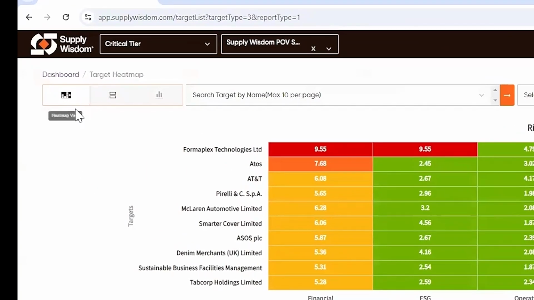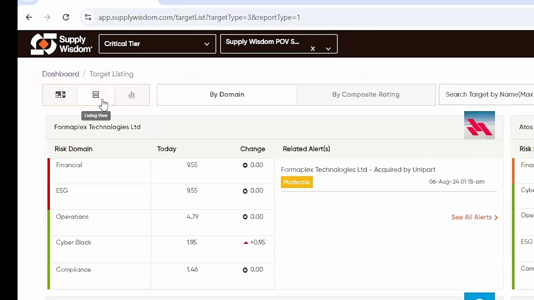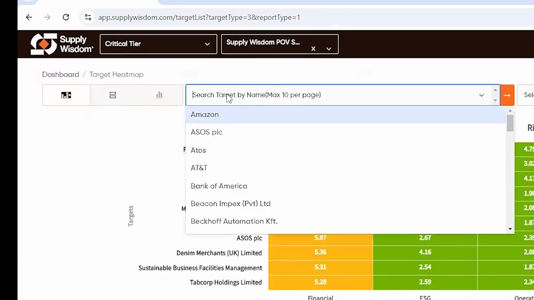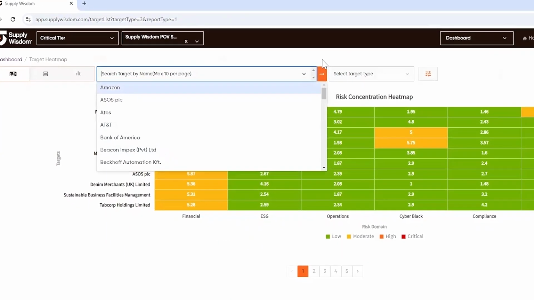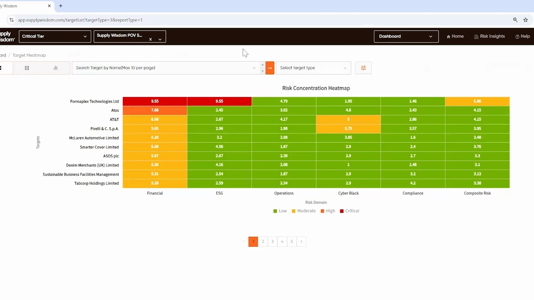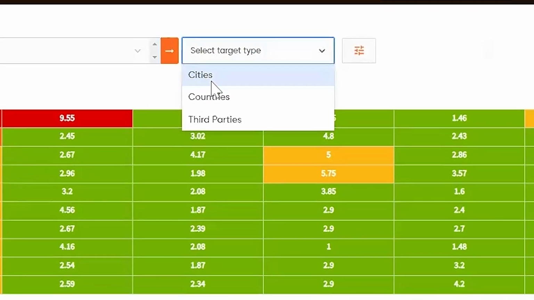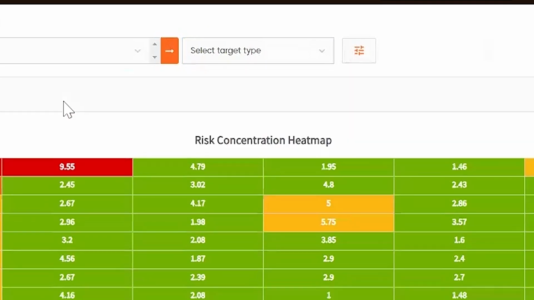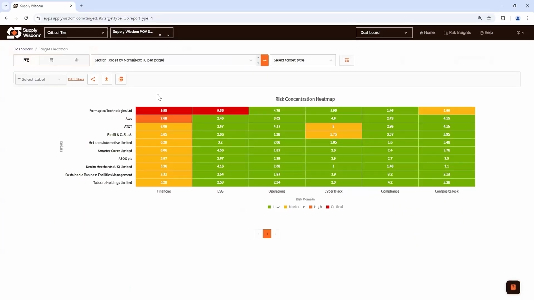I can toggle a number of different views of this data in the upper left corner right here. Again, use this to inform any further digging into the data that I want to do. I can use the same search functionality that we saw on the homepage dashboard to produce more focused comparative dashboards here. Select a few targets that are of interest to me, hit my orange arrow, and then I'll see a comparison of just those targets. I can toggle from cities to countries to third parties within this dashboard. I can open up some additional filters here and give myself further options.